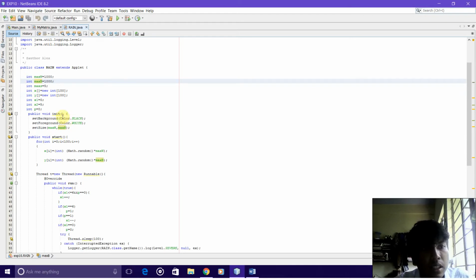Next, I have made two arrays x and y. These are to store the randomly generated positions of the stars, which I'll generate later.